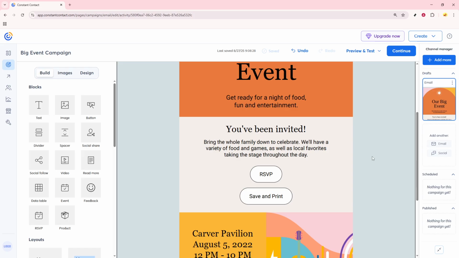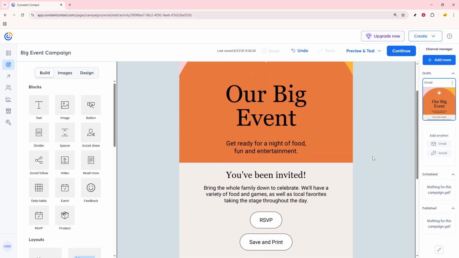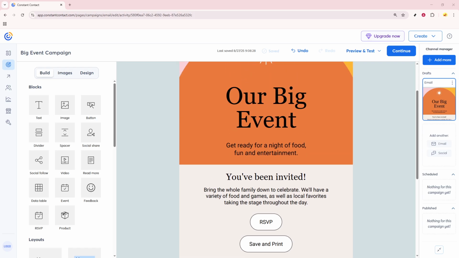That concludes the process of inserting a PDF in Constant Contact. Following these steps makes sharing important documents with your audience simple and effective.